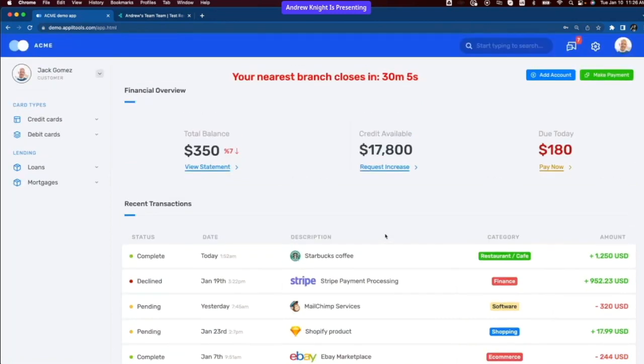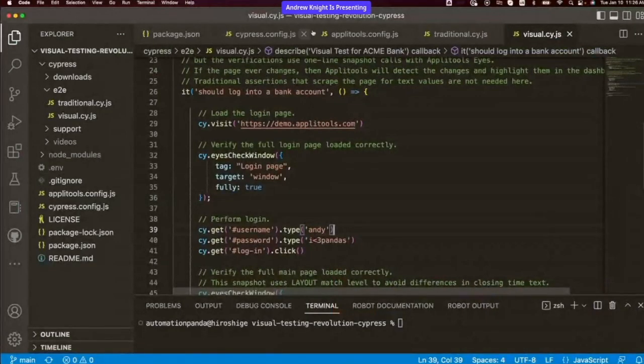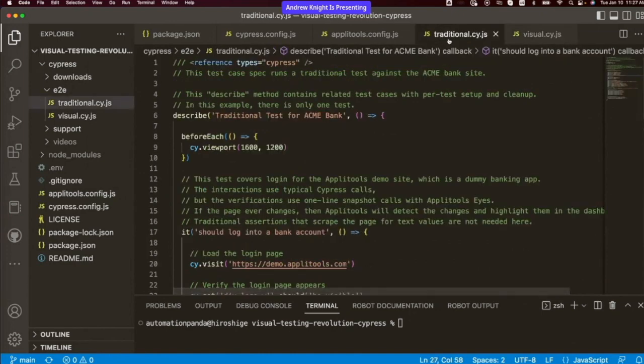So let's see what it would take to test this application. I'm going to pop into my project code here. And so this is going to be in JavaScript. I'm using Visual Studio Code as my editor. And there are really two ways we could write this test. The first way would be what we would call the traditional approach, just using Cypress and JavaScript, no visual AI component. And so I have that test's code here.